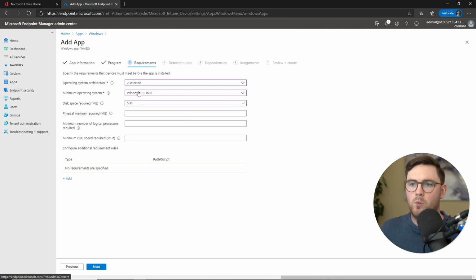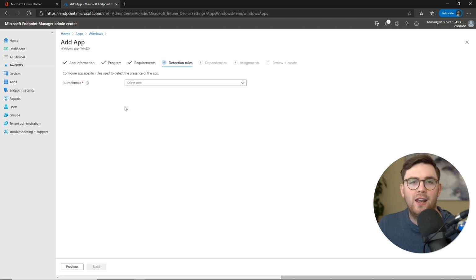So I'm just going to say Windows 10 1607 and above, any operating system architecture, 32 or 64-bit, and 500 megabytes of disk space. So let's just go ahead now and do next again. And now we need to go ahead and set up our detection rules.